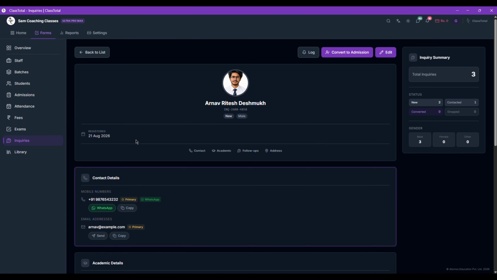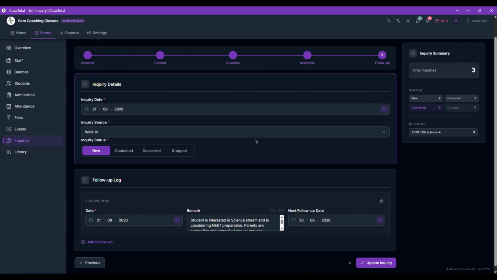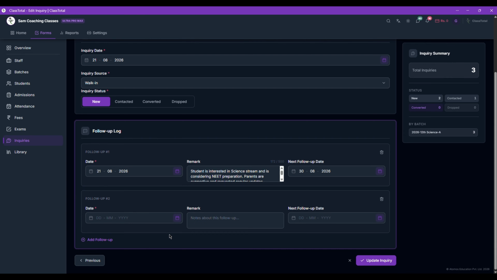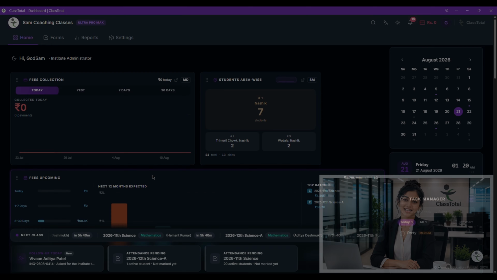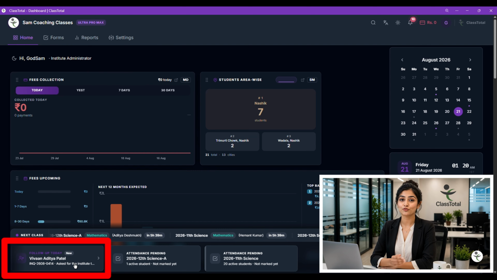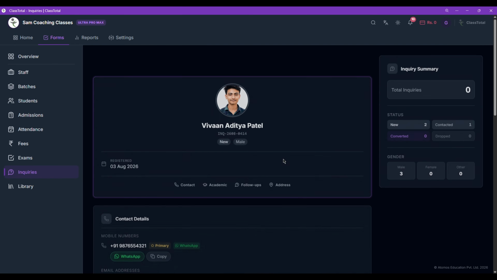To update the status or to log a new follow-up, click the Edit button at the top. Go to the last step, change the status, add a new follow-up, and save. A helpful tip: on your dashboard, ClassTotal shows you the inquiries whose follow-up is due today, so you never miss following up with a potential student.